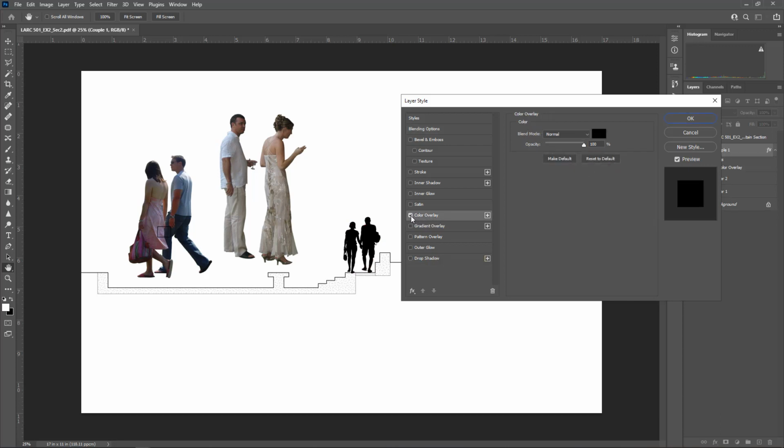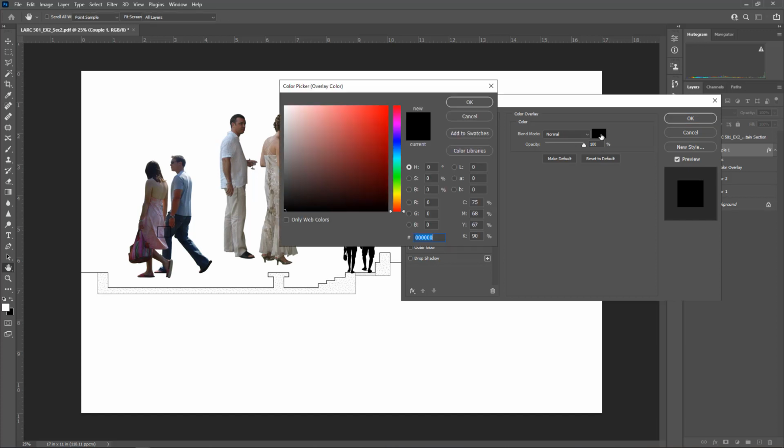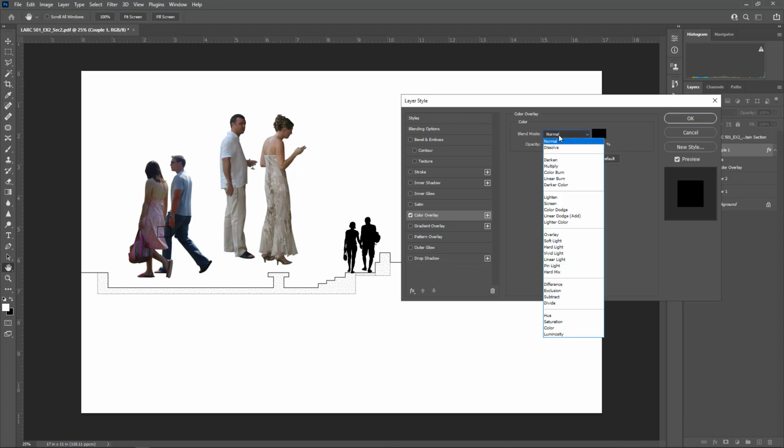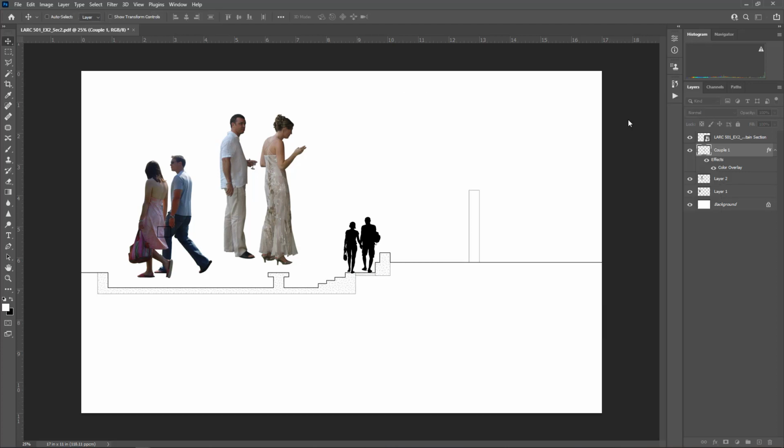So I've just clicked on color overlay and checked it off. And then if I click on color overlay, it's going to give me more options here. So I'm going to just make sure that this is set to black. You can choose any color you want. Maybe you want them to be dark gray, or maybe you want them to stand out and you want to give them like a really bright color. But for me, I'm just going to keep them down here at black. And make sure your blend mode is on normal and 100% here, and click OK.